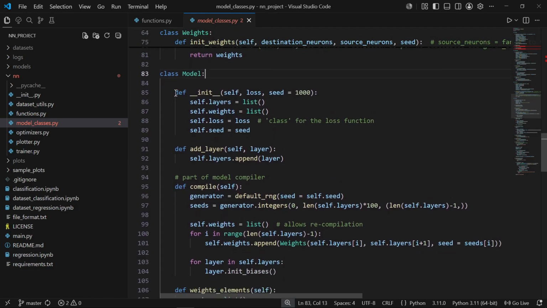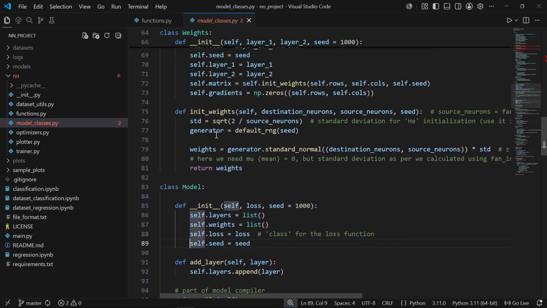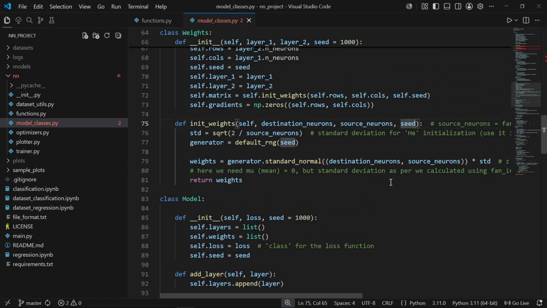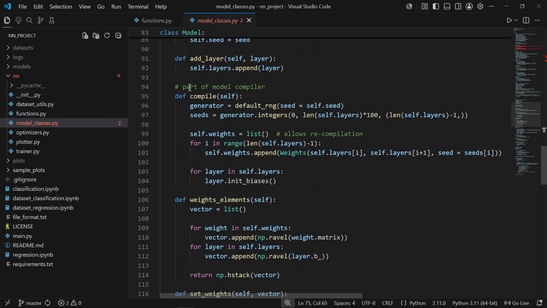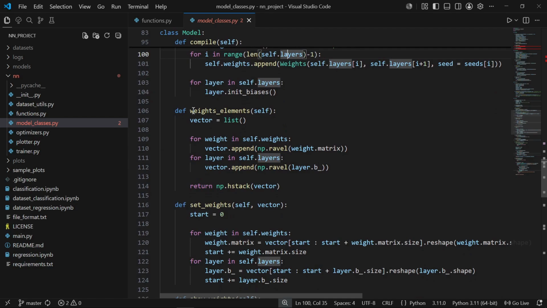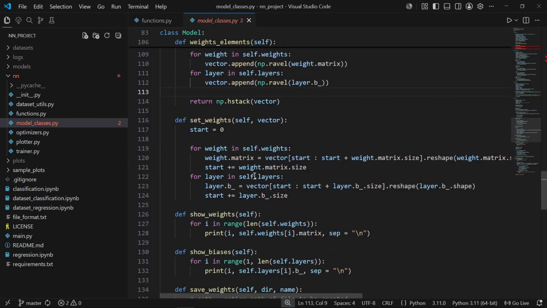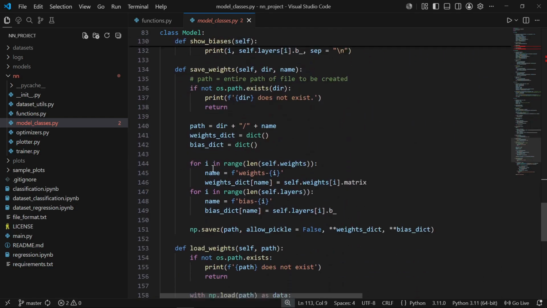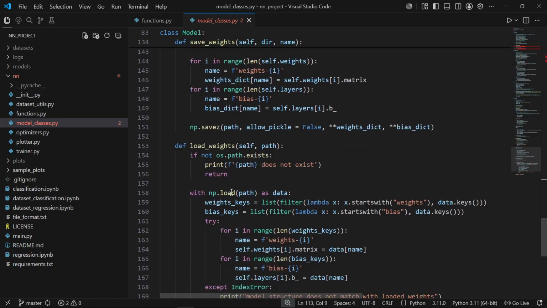Then this is the main model class. It has layers and weights and the loss function and a seed. In most places we have a seed, so it's reproducible. We can add layers, we can compile it. Compiling it will initialize the layers and the weights. Then there are some other utility functions, save the weights, load the weights.